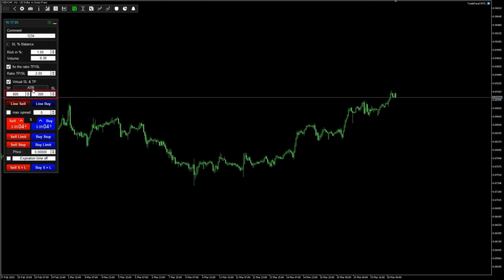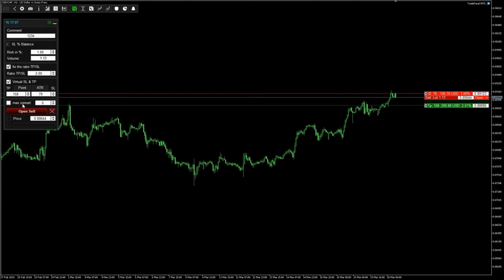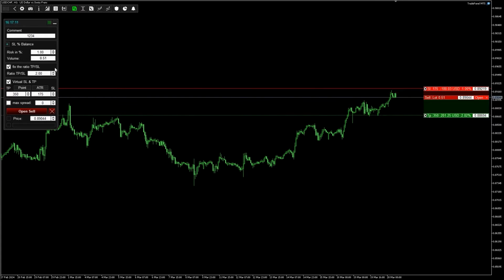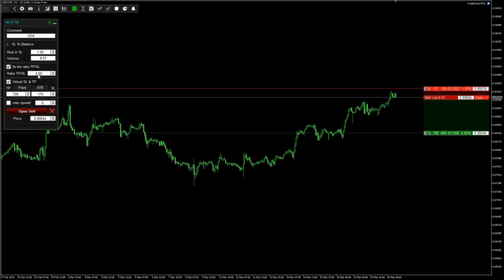Press the ATR button to recalculate the size of the stop loss and take profit on the panel according to the set indicator settings. Click the line Sell button if you want to sell. Click the line Buy button if you want to buy. Use stop loss and take profit labels to set their levels according to your trading strategy. For example, support and resistance levels. Set the maximum allowable spread. Click the Open button to open the position.